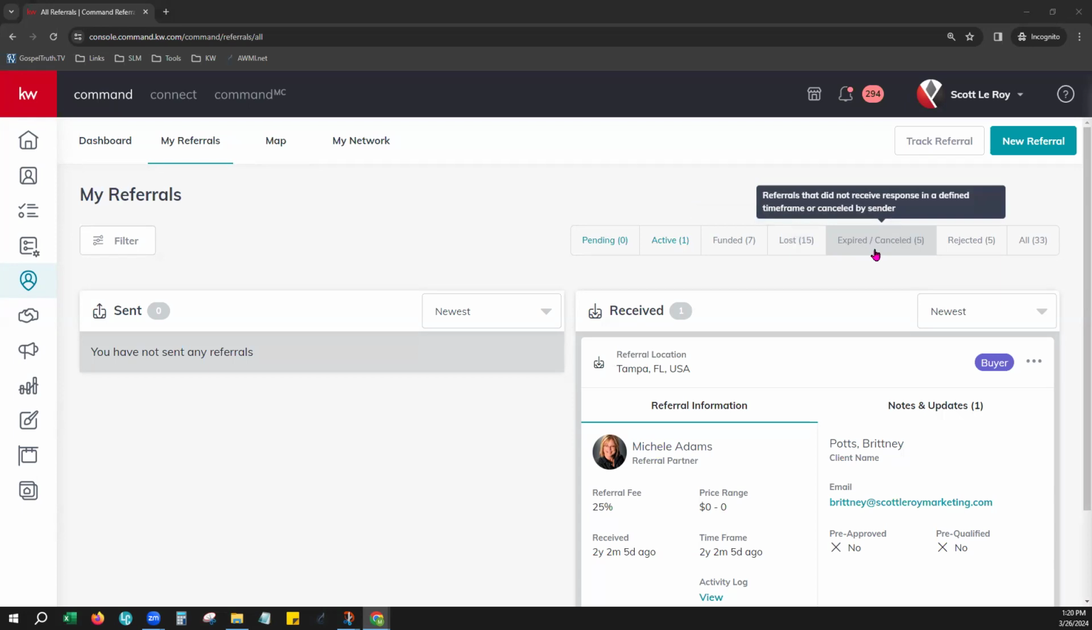Expired or canceled. When you're sending a referral or when you're receiving one, there will be an expiration deadline if the sending agent has chosen to put one on there. So if you did not respond within that expiration deadline, or the receiving agent did not respond within that accepted deadline, then it will be considered an expired or canceled referral. Well, and also a canceled referral. You can cancel sending a referral as long as the other agent has not accepted it yet. So as long as they have not accepted the referral, the sending agent can cancel the referral. Those would also fall underneath this same category.